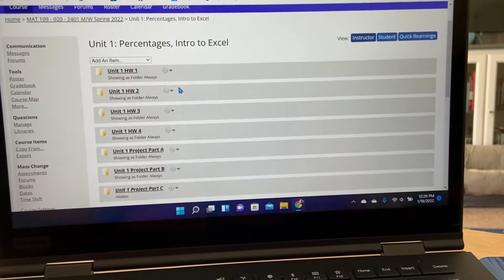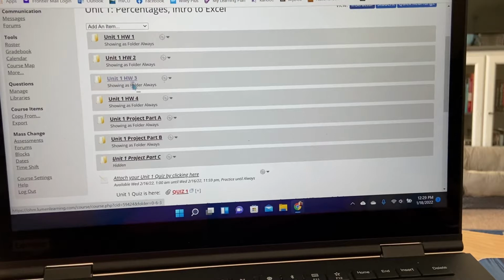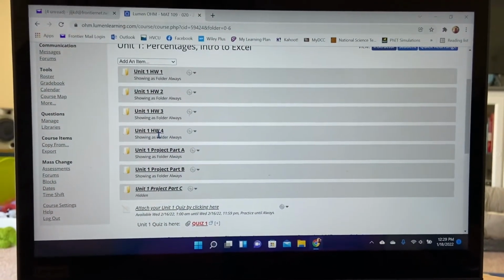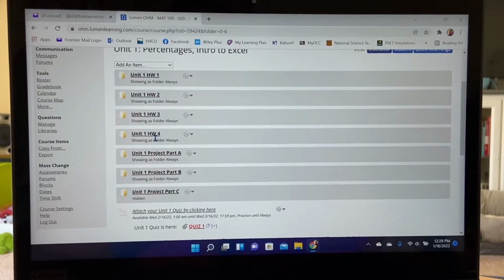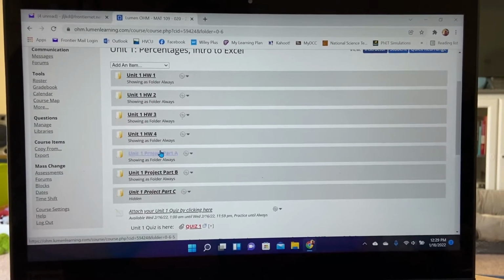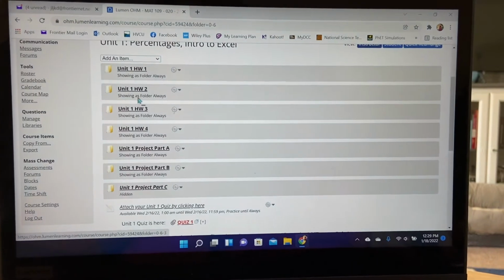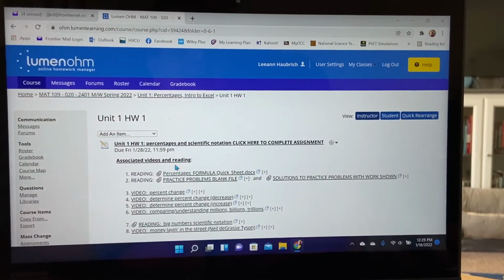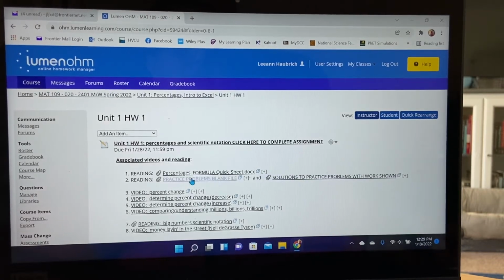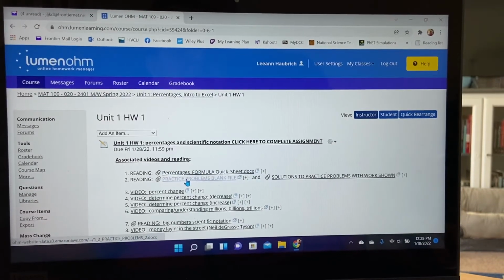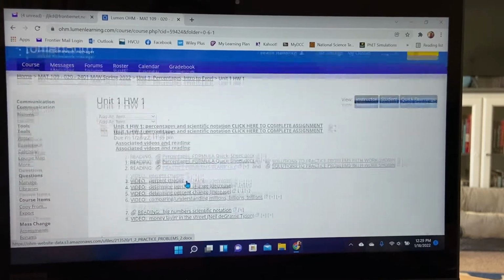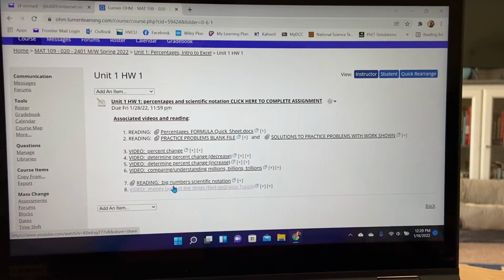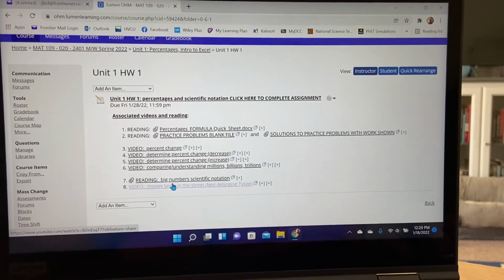When you go to Unit 1, you will see there are 4 parts to Unit 1, 4 homework assignments. That is true of every unit in this course. And then there will be 2 project assignments. So if I go to Unit 1, Homework 1, you are expected to have all of these readings. This is the readings from the textbook, and these videos read and watched before the first class.